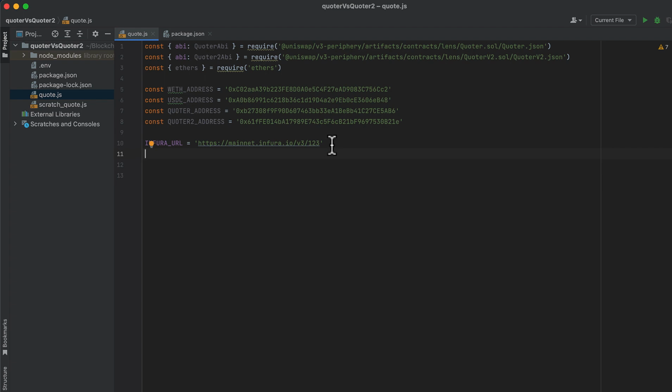Let's start by setting up a provider. And the provider takes the Infura URL. Now let's define the params that we'll be passing to both Quoter and Quoter2's contracts. The token in will be wrapped Ether. The token out will be USDC. The fee tier of the pool will be 3,000.